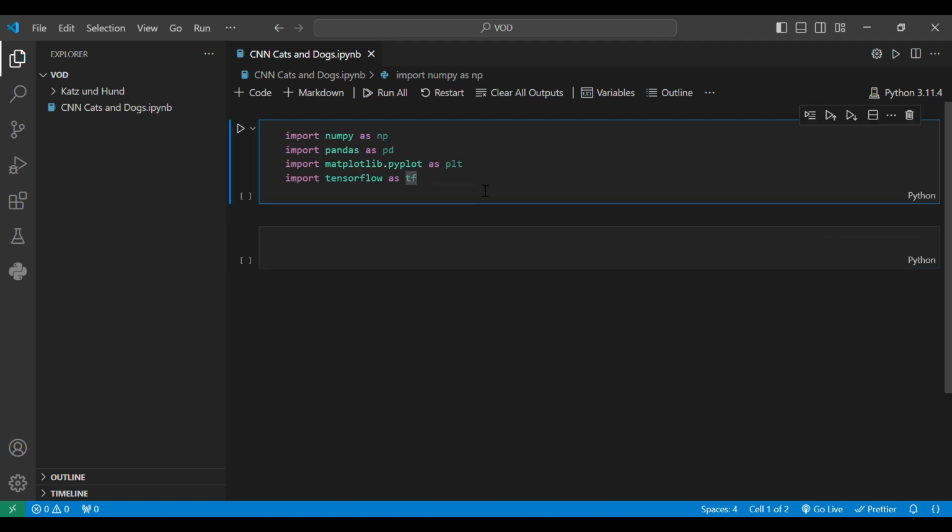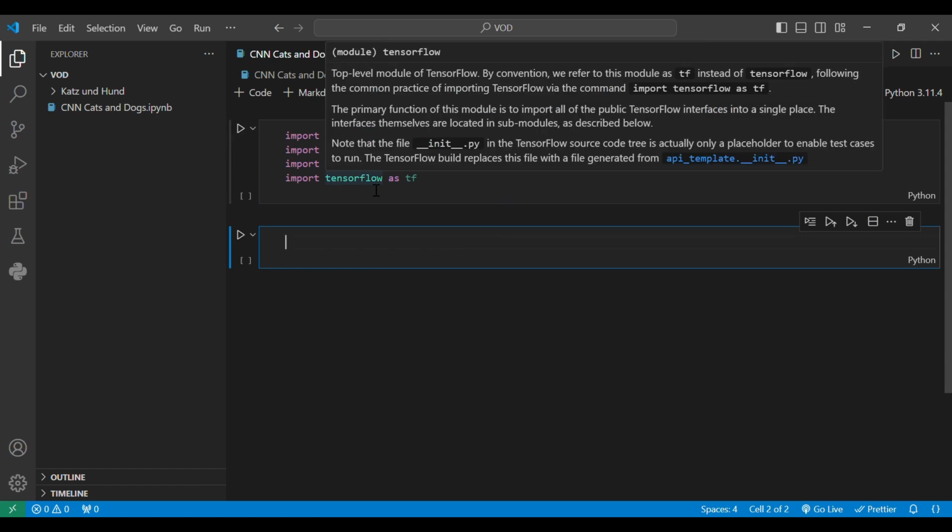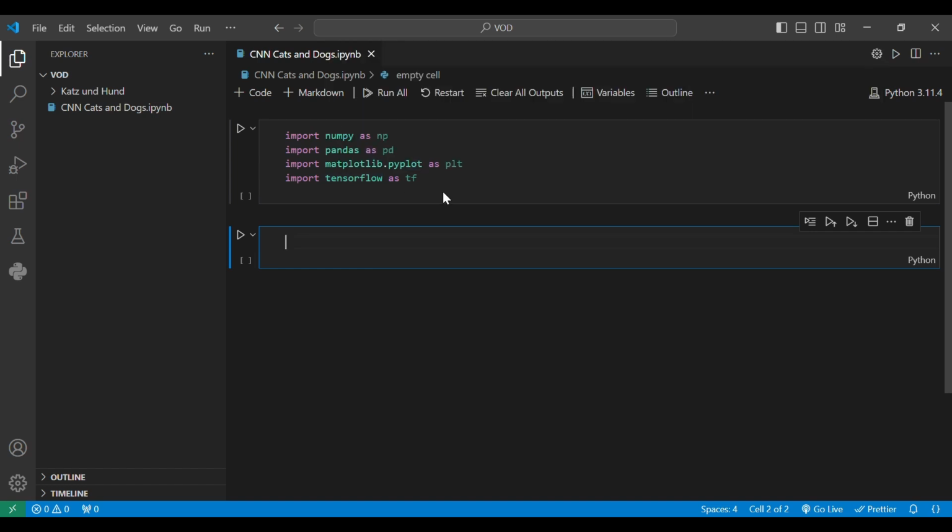Now I have already imported some of the basic libraries we'll be using. We'll be using TensorFlow and also the Keras API in order to import most of our models and parameters. Let's start by first of all creating the model.